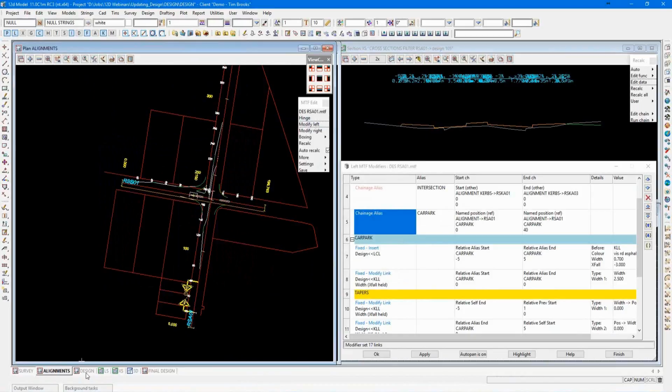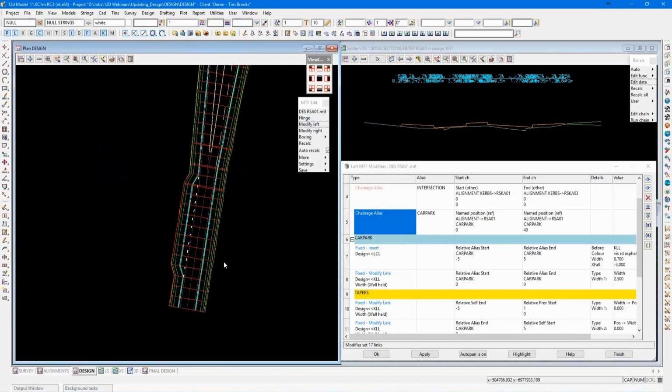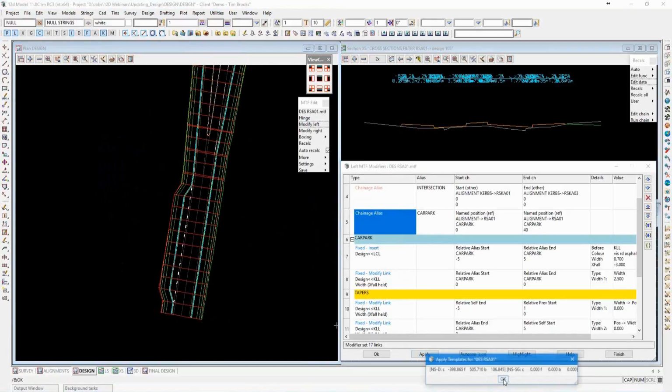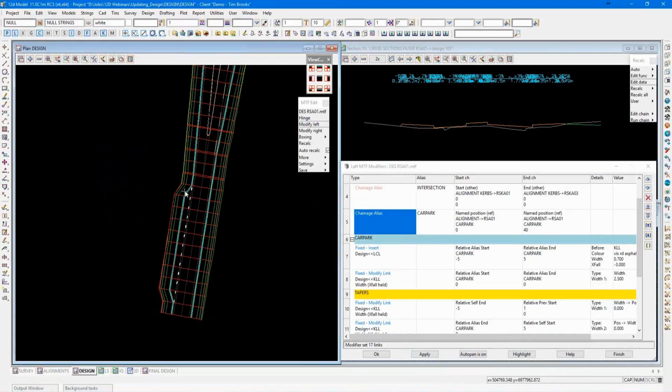I'll come back to the design view so you can see the strings update. Hit the apply for the recalc, and there you go. The whole car park slid back that 10 meters. Again, I did not have to come in and change any of these modifiers to do with that car park. Very dynamic way of updating your design.